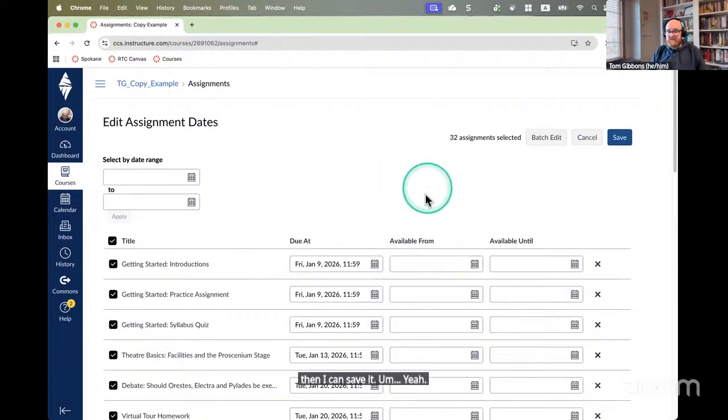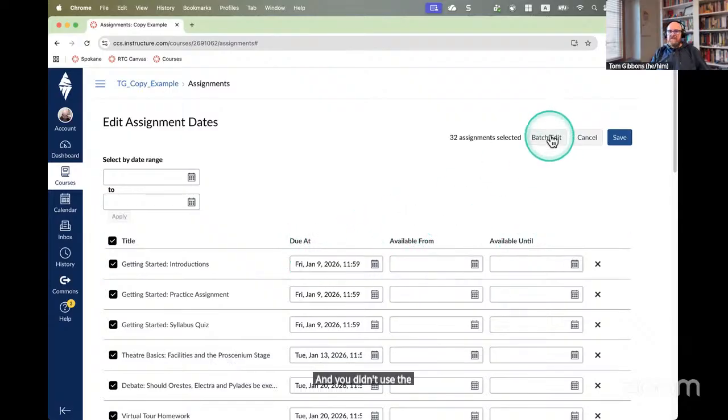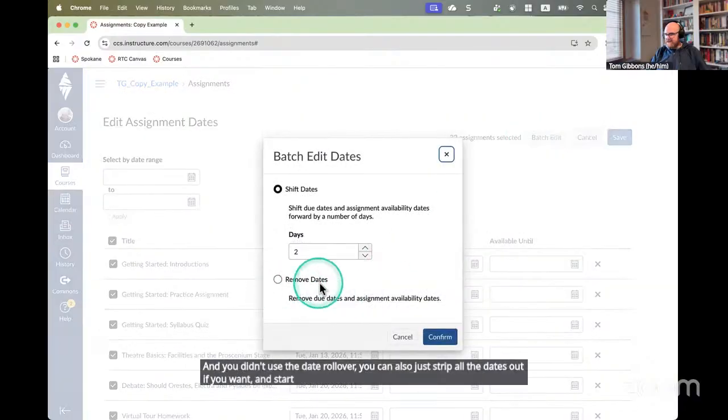Yeah, so this is super useful, particularly if you have available from and available until dates and you didn't use the date rollover. You can also just strip all the dates out if you want and start from scratch. It's kind of a drag.